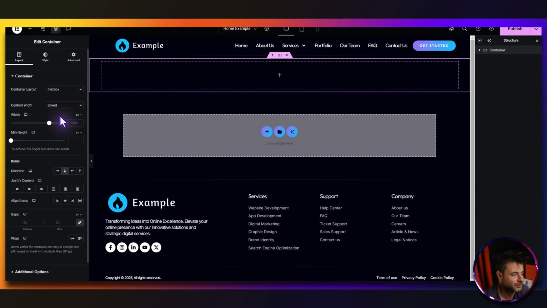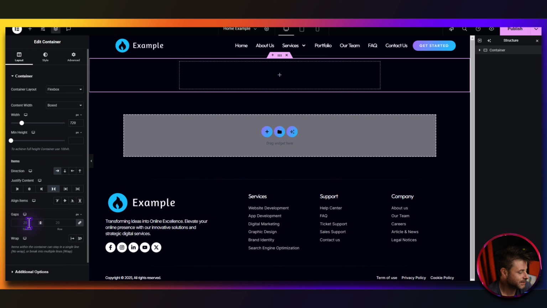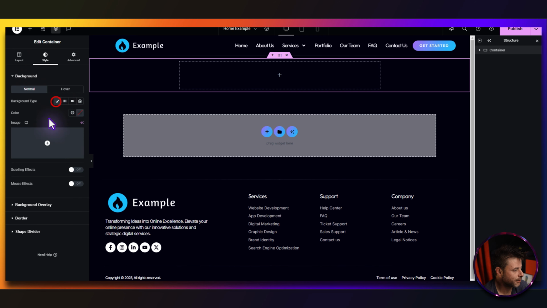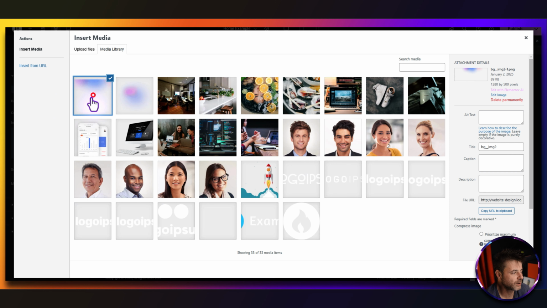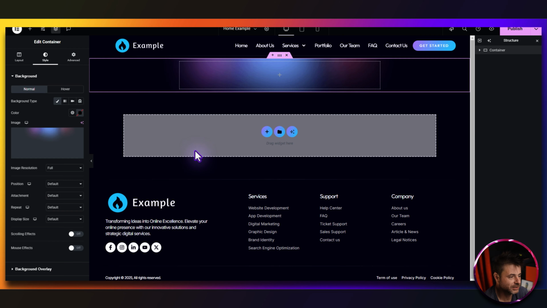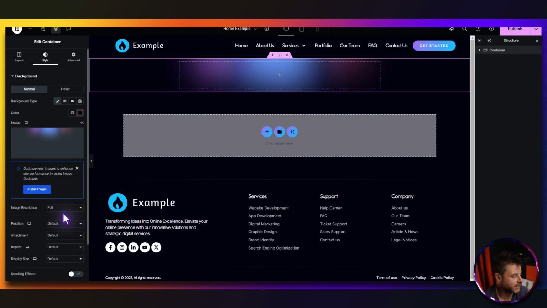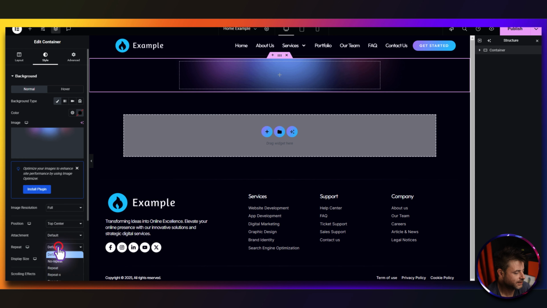Now for the settings of this, we're going to keep it boxed, and we are going to put the width at 720 pixels. The direction is horizontal, and the space is space between. The gaps here we're going to set to 0. Now if we go to style, we are going to put a background picture. So the picture we're looking for is this gradient of blue to purple right there. We're going to say insert, and then the settings for this is going to be position top center, then repeat is going to be no repeat, and display size is cover.